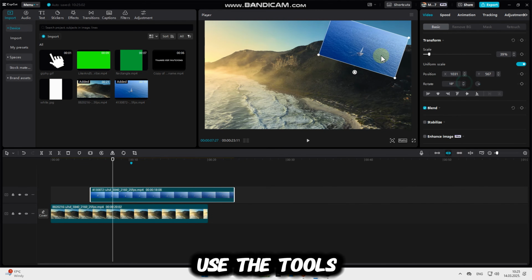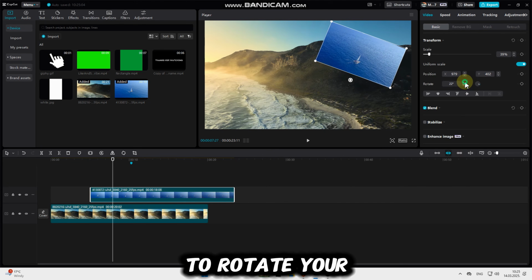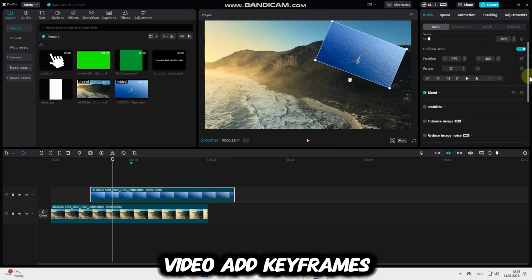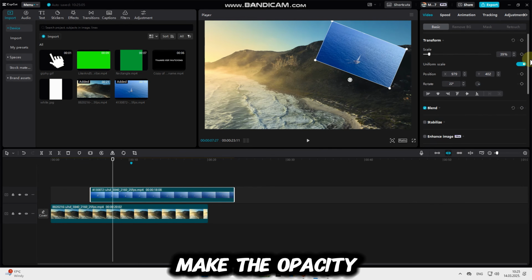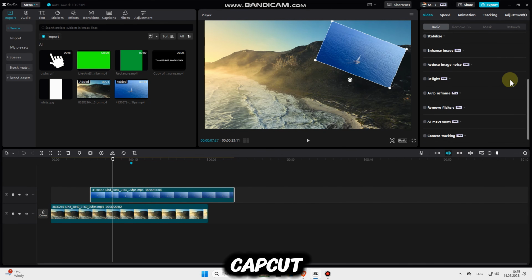You can also use the tools at the right side of the screen to rotate your video, add keyframes, make the opacity of the video lower, and many, many more things. But that is essentially how you can add overlays in CapCut for PC.